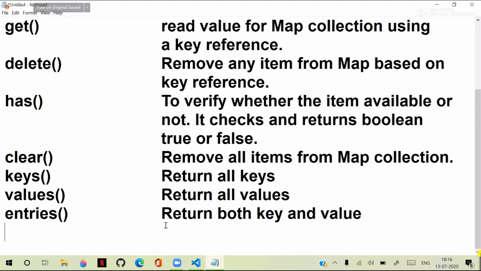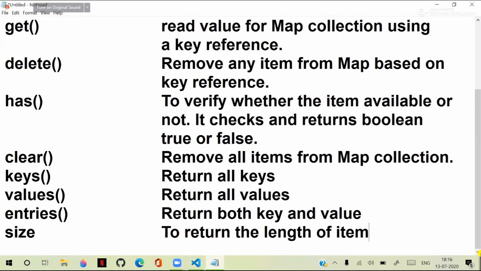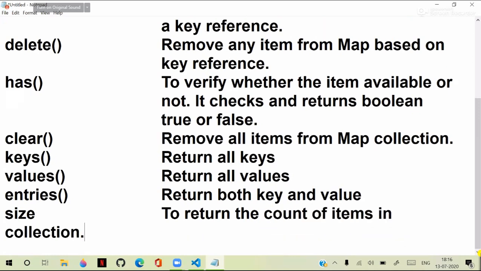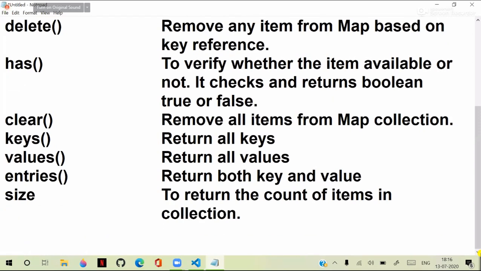One more option we have is size, to return the length of items, the total count of items in the collection. To return the count of items in the collection, we can use the size property, right? We can use the size property.